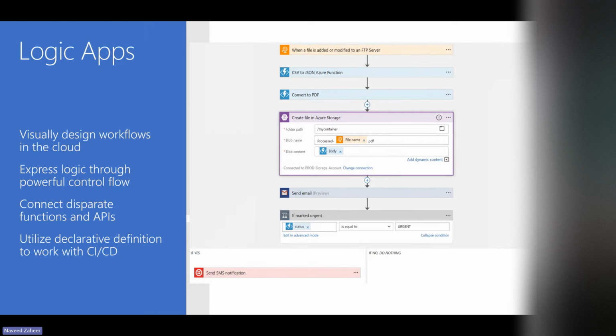So first of all, what is Logic App? Logic App is a Microsoft first-party product which allows you to build workflows in the cloud. Basically, you can build your microservices by composing and combining other microservices. It's a low-code, no-code product. It supports full CI/CD. You can use Visual Studio Code to build your workflow on prem and then deploy.